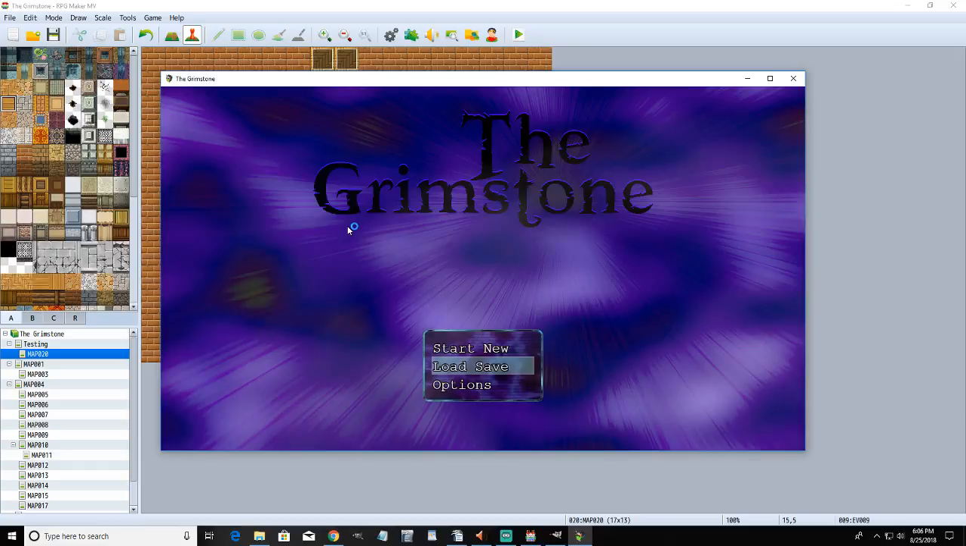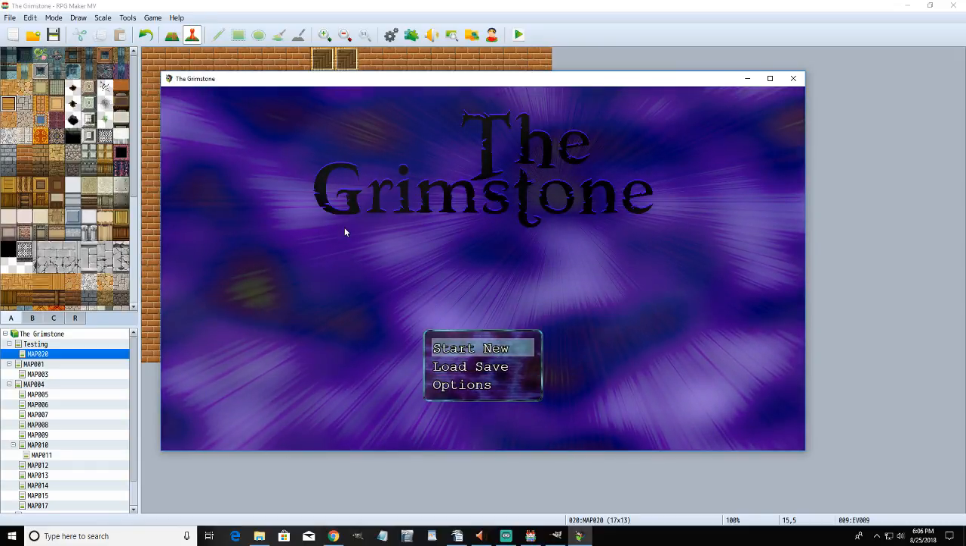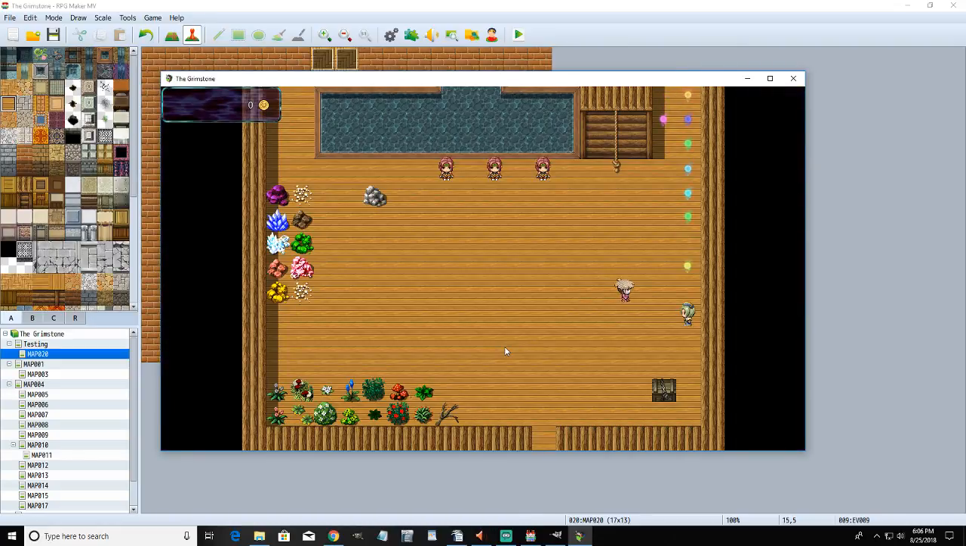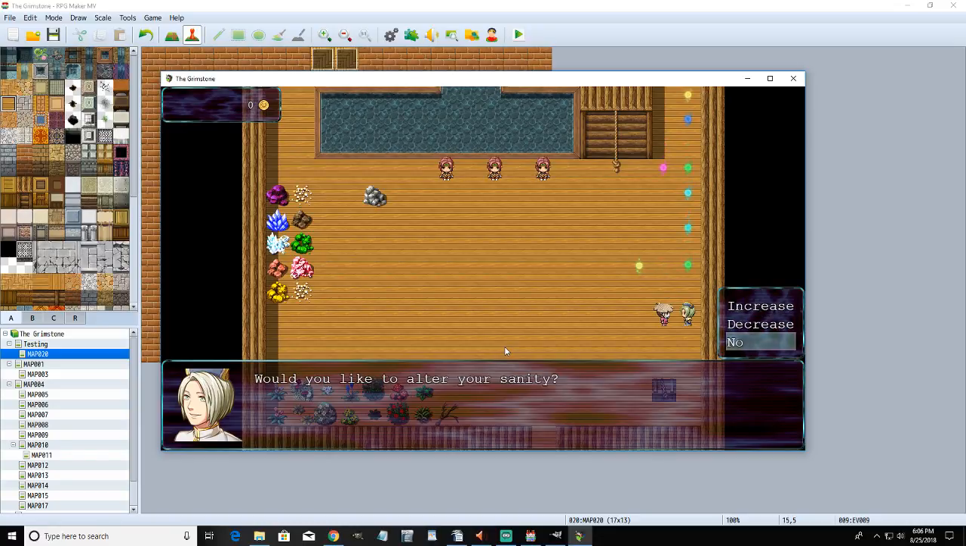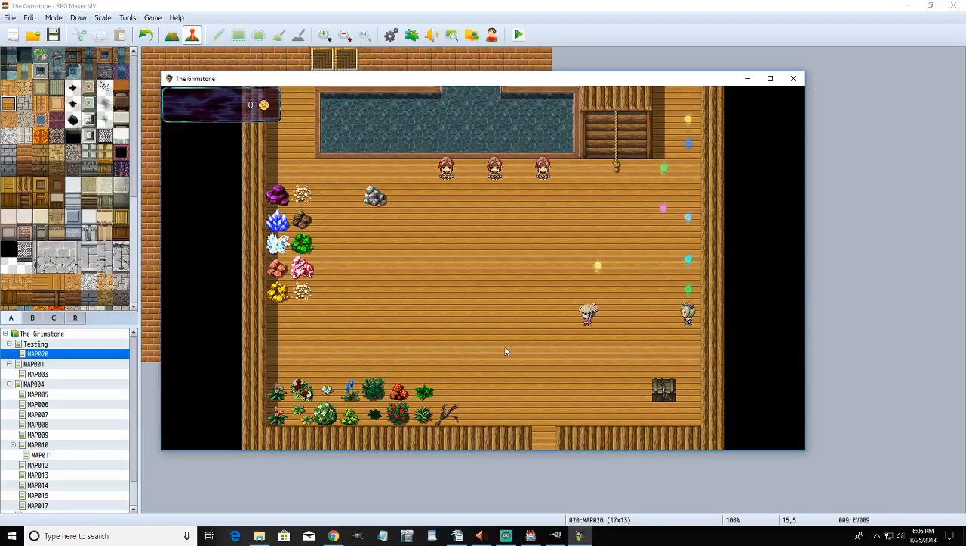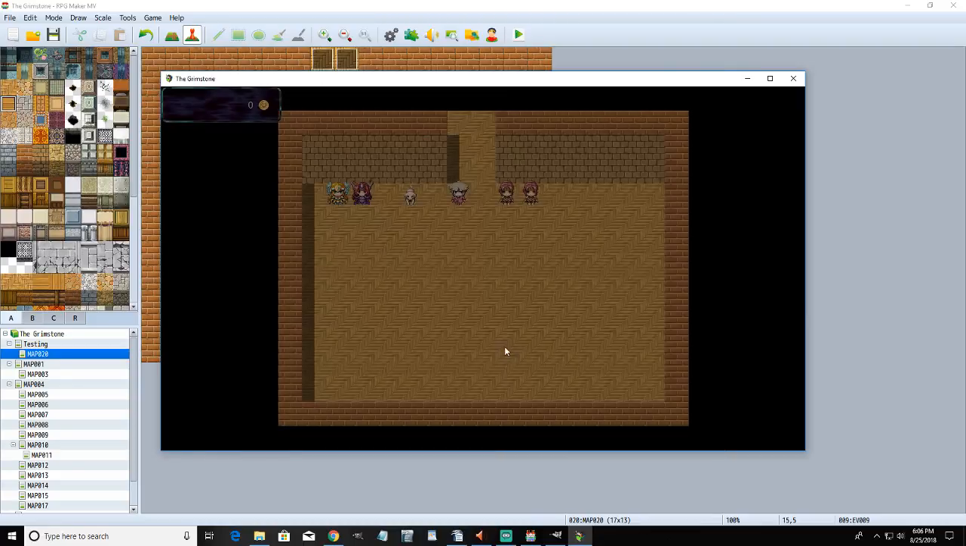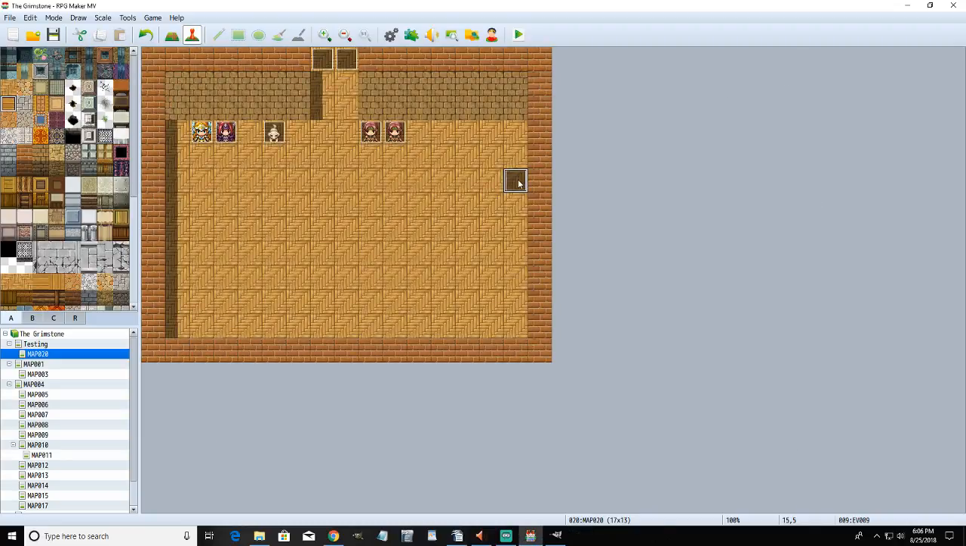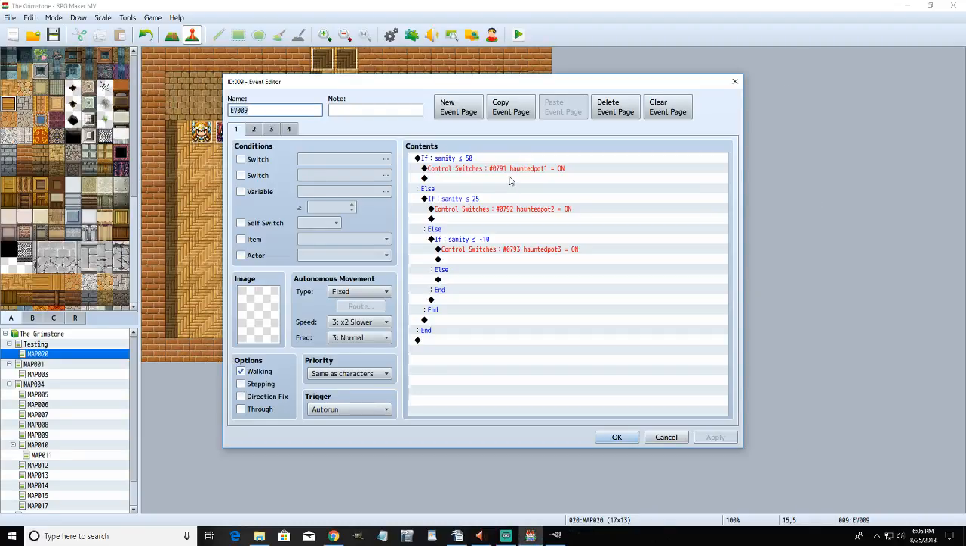Make the check on whether the... Oh, it's because he doesn't have any sanity. No, he should. That event should run. No. Yes, it's at 100. No, it's freezing it up, so it's not actually finishing the process. What the hell is the problem here? So, again, this is why we test things.